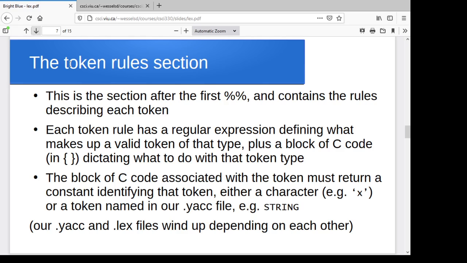And then in that second section, we had the token rules. So again, each of them had a regular expression and then a C block dictating what to do with it. And if it was a valid token, then you get it to return that token type. Now, we're going to wind up using these things in the yacc file that we create later, but we'll get back to that. The .yacc and .lex, of course, are really tightly interrelated.